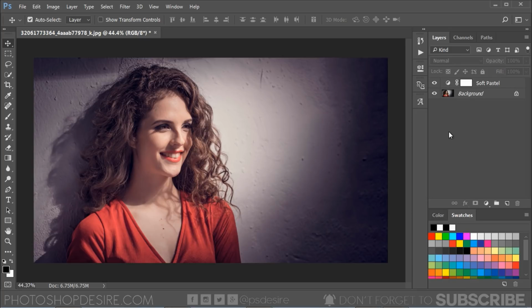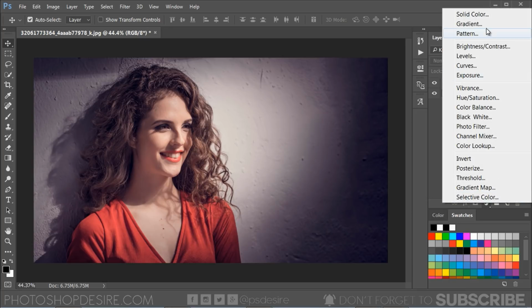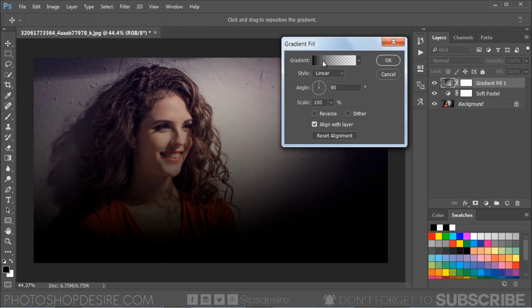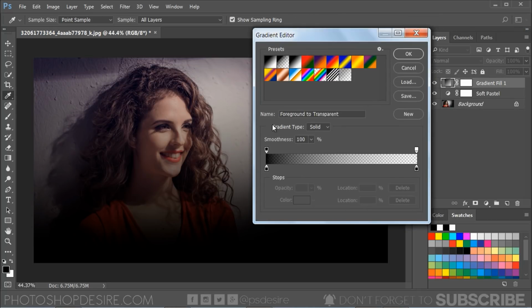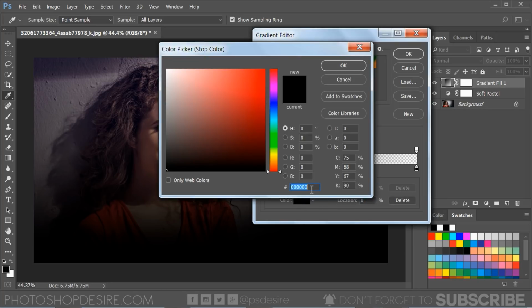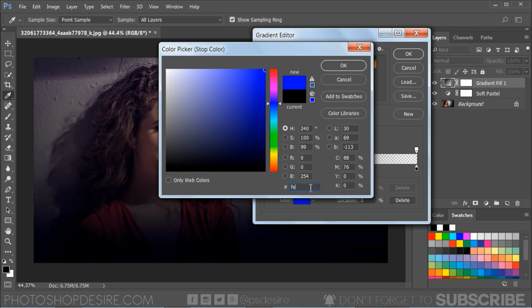Now let's add sheer light effect using gradient adjustment. Select black to transparent gradient preset. Change starting color of the gradient. Click the left color stop under the gradient bar. Change its color to white.